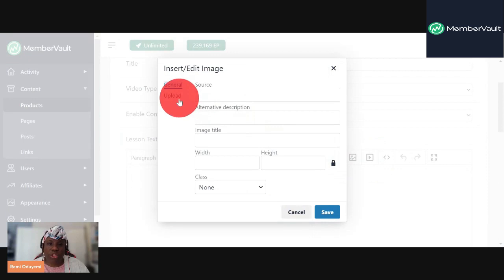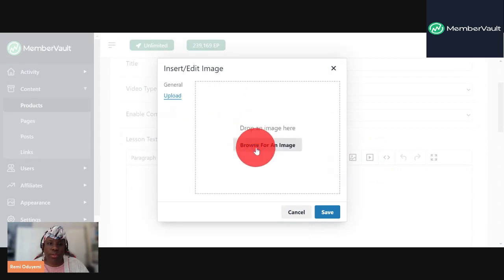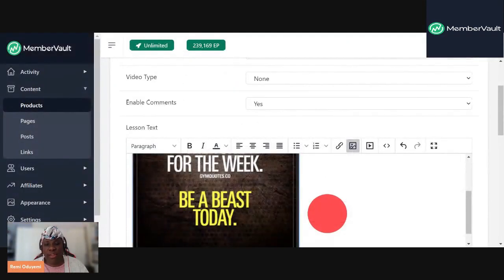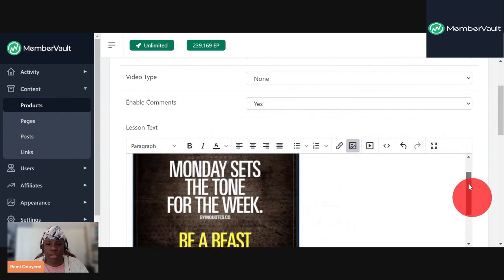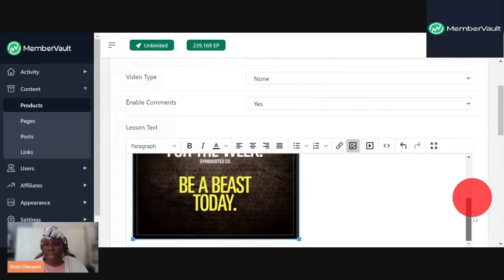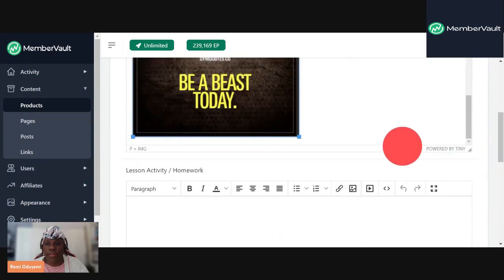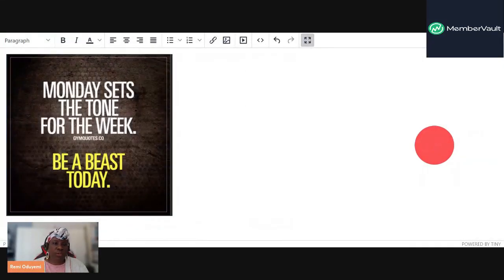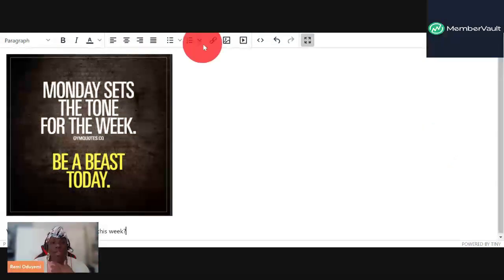So I'm going to click on the image tab. I'm going to upload from my computer, grab that Monday post and hit save. And that pops the Monday post. It says Monday sets the tone for the week. Be a beast today. And then underneath that, I'll go back into the full screen editor so we can see me editing. Underneath this image, I might say, what 3 goals are you setting for this week? Right? It's asking a question to encourage them to come in and leave a comment.